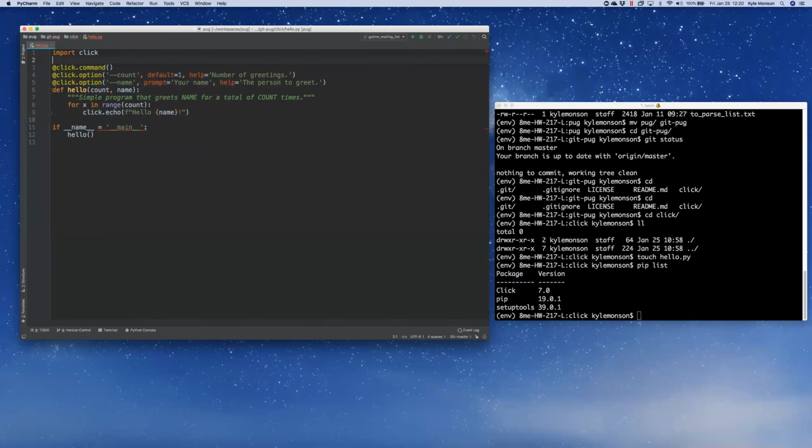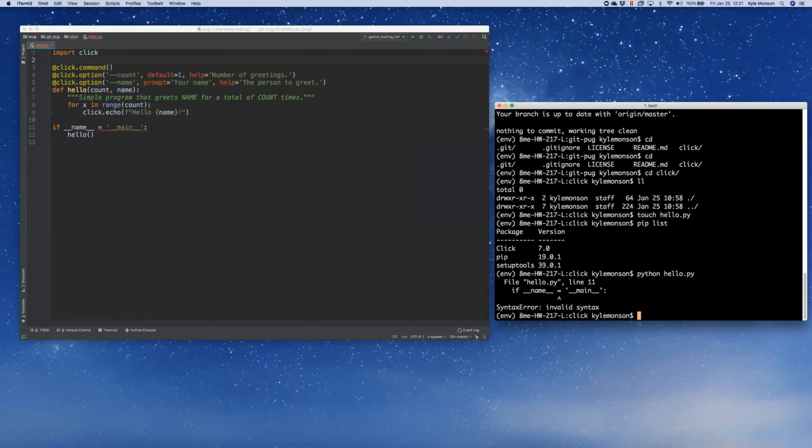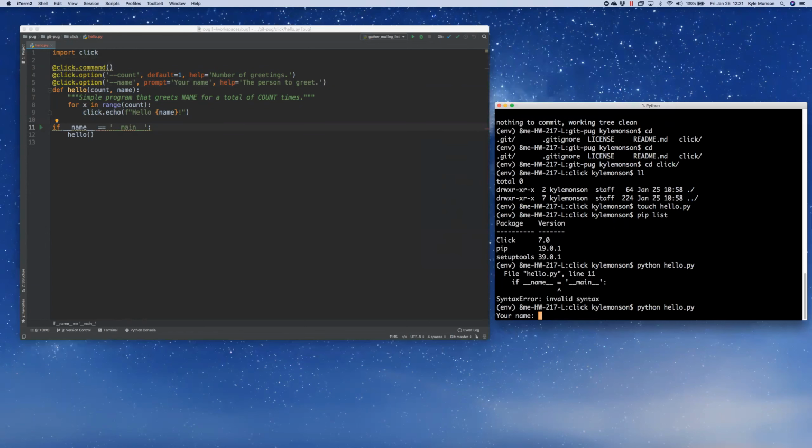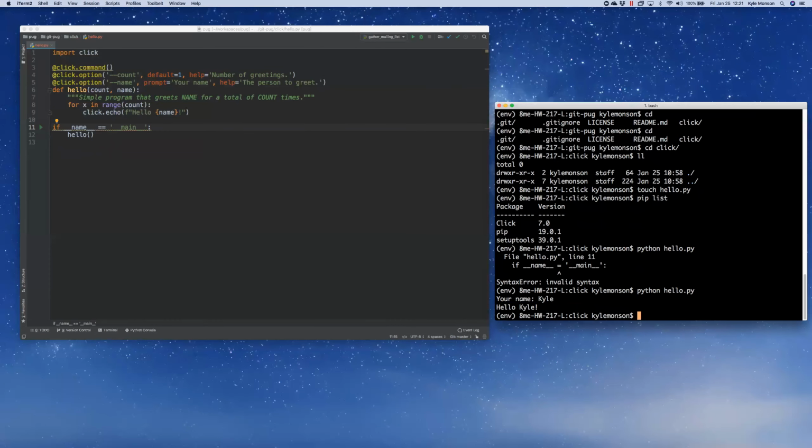All right. So this is our first program using click. So let's come over here to our terminal and let's run it. So if we go python hello, we're going to get a syntax error because I screwed up. All right, there we go. Okay, so you'll notice that it prompted me for my name. So this is what the prompt option does in our hello. So we're going to go Kyle, and then it's going to say hello Kyle once, and that's because our default value for our count is 1.